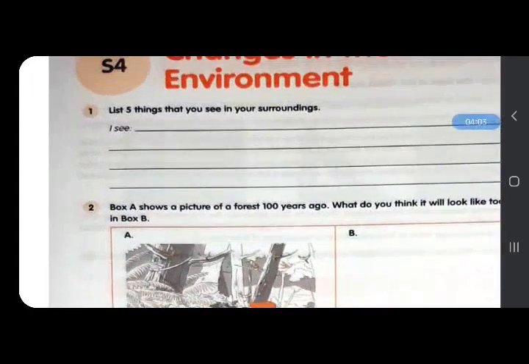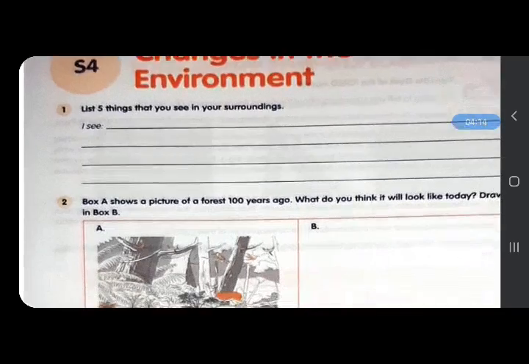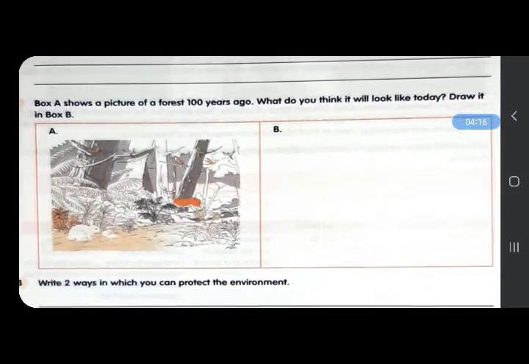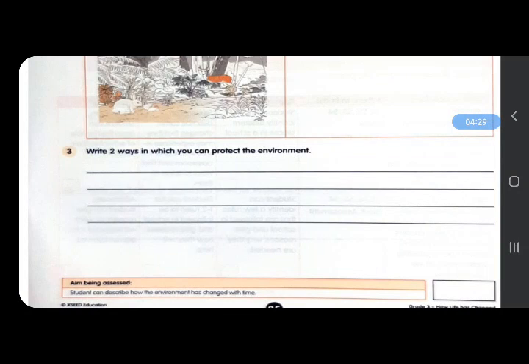And this is your S4. Question 1. List 5 things that you see in your surroundings. Observe your surroundings and write it. Question 2. Box A shows a picture of a forest 100 years ago. What do you think it will look like today? You need to draw it in box B, and you can color it also. Question 3. Write 2 ways in which you can protect the environment.